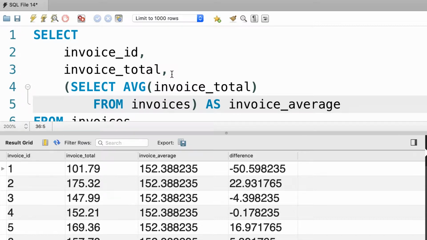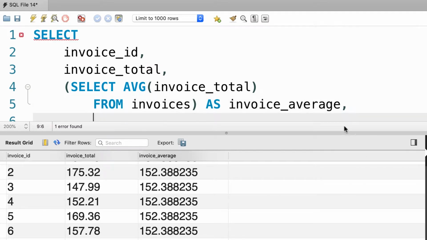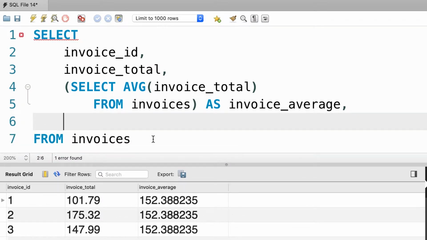Let's execute the query. So this is what we get. We have the invoice ID, invoice total, and invoice average. Beautiful. Finally, we need to add the last column to calculate the difference between the total and the average. So here we can write an expression like this: invoice total minus.